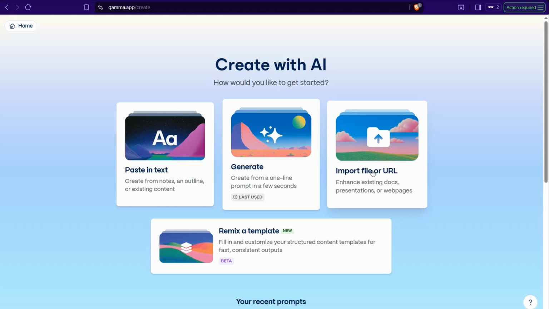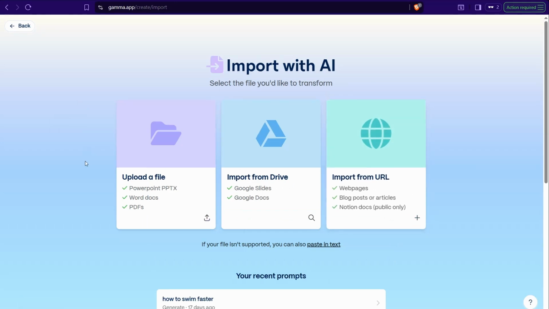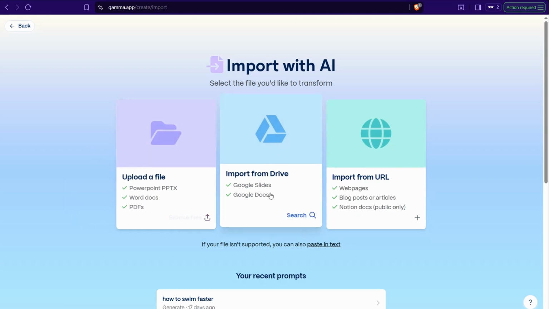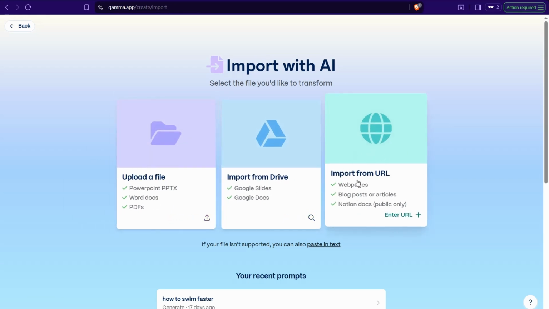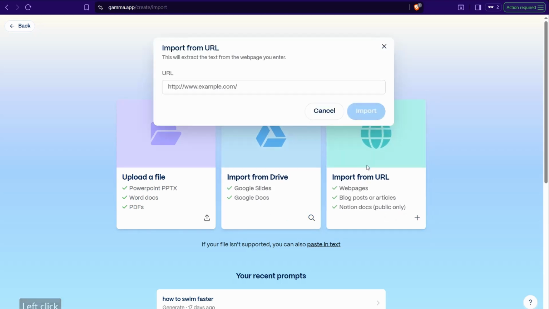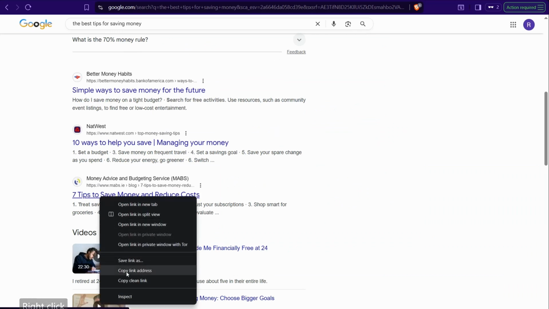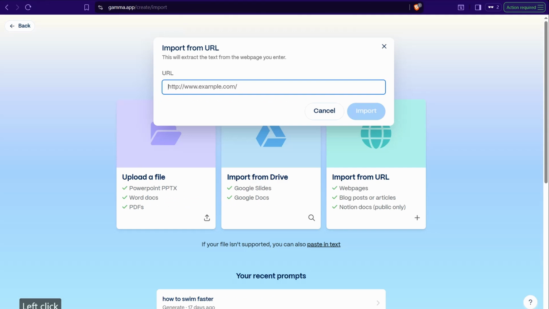So in today's video, I'm gonna show you quickly that I can use this one, import file or URL. It allows you to upload your file. It could be PDF or Word or PowerPoint, even Google Slides, or from URL. So if you go to this one, import from URL, here you can insert the link of your blog post, like some of these blog posts. And I can get this one quickly, copy link address and go to gamma.app, insert here this URL, import.